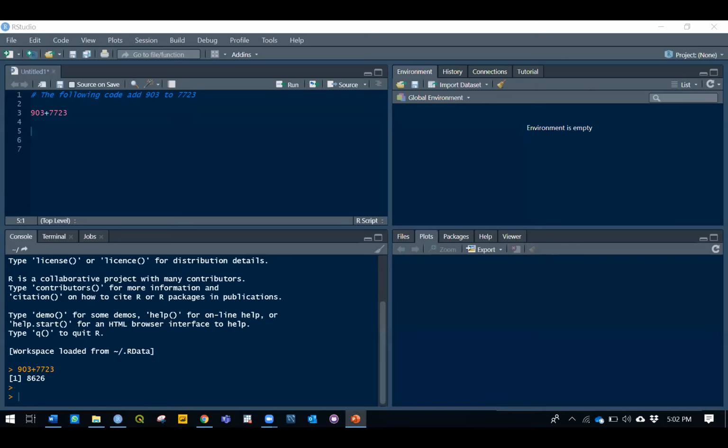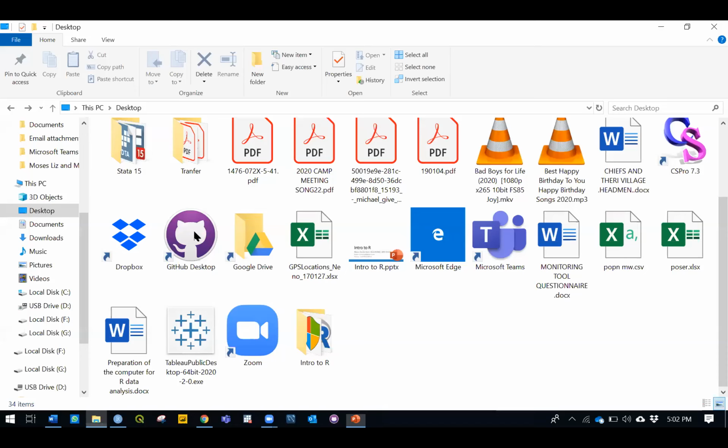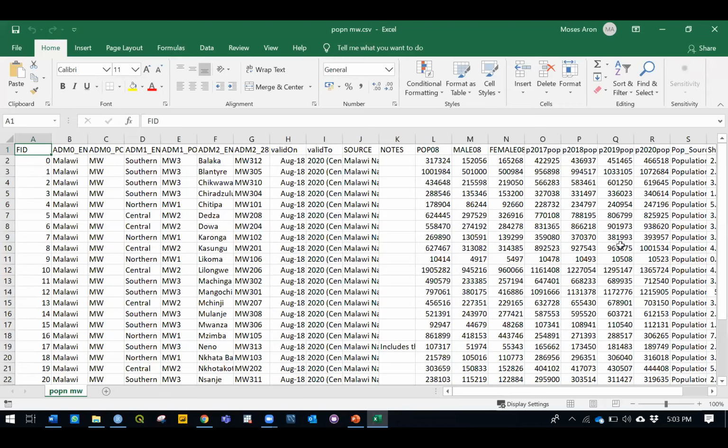And then we will also need to understand how R works in handling variables. So I will quickly open a CSV file. A CSV file is a form of an Excel file. I don't know if you can see it. Yeah, we're able to see. Yes, so this is an Excel file.